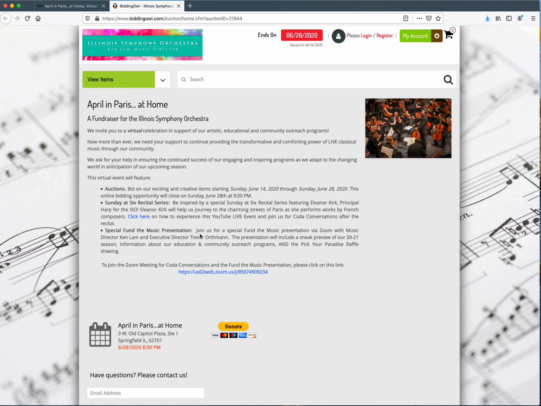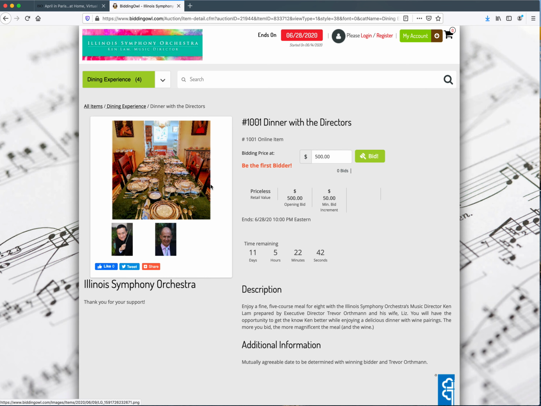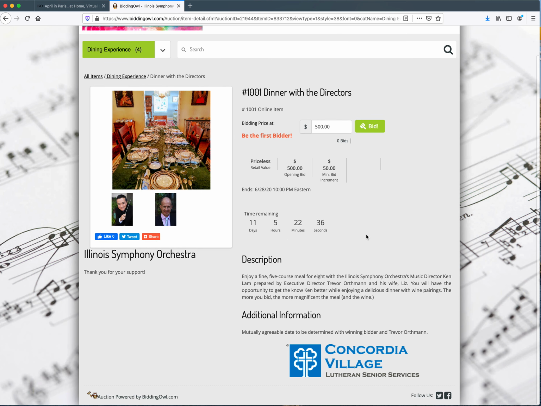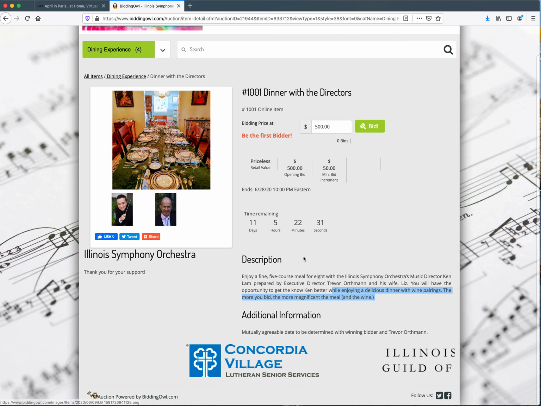You'll be taken to our auction page. You'll see a picture of Ken and the orchestra. And let us go to view items. We'll start with all items. And let's say you would like to have dinner with music director Ken Lamb and executive director Trevor Orthman in Trevor's home. You have a chance to be our first bidder. You can read a short description of this and see pictures of Trevor and Ken.